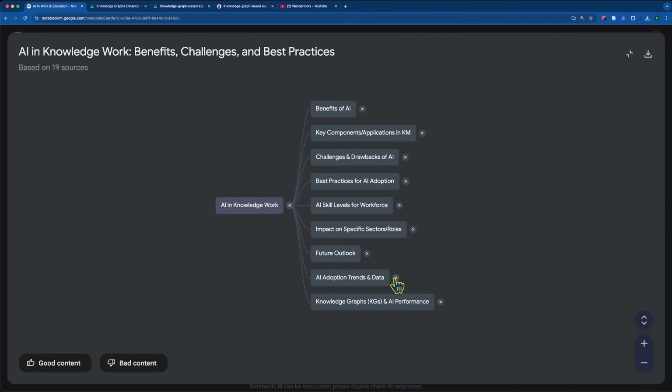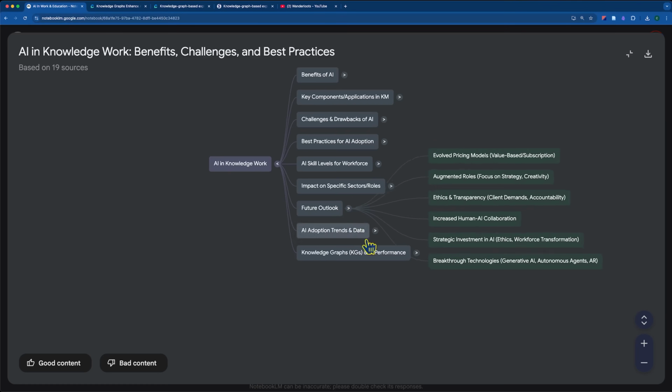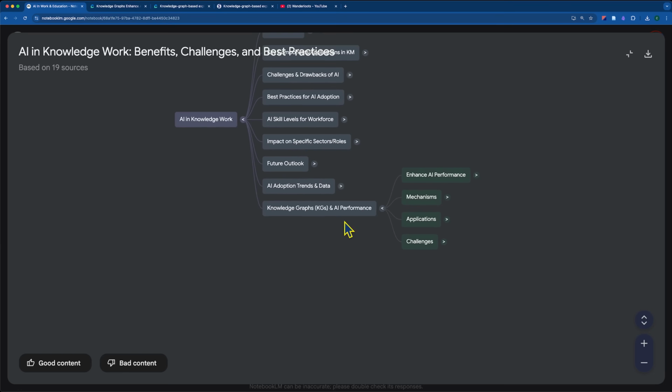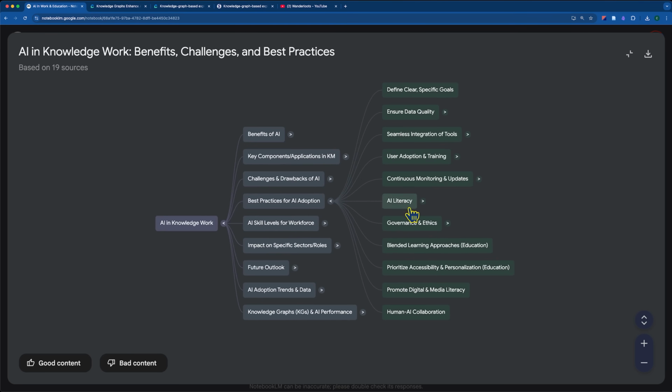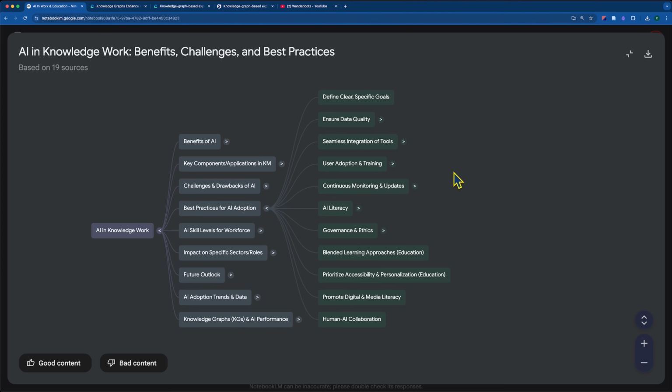adoption trends in data. That could be interesting to see how are people actually using AI in different use cases. Here's specific components on knowledge graphs and AI performance. So that's bringing in the PDFs I was talking about. Cool. So here's a whole bunch of different individual concepts that can be subsequently broken down into further subcomponents. But what I could do is maybe say what I'm most interested in is prioritizing accessibility and personalization.